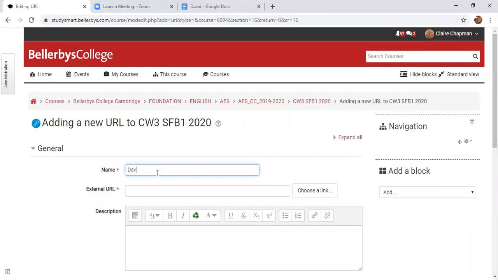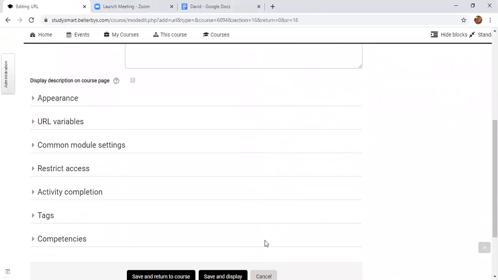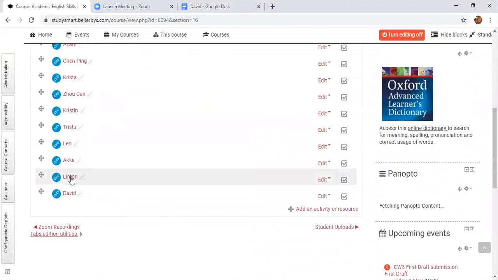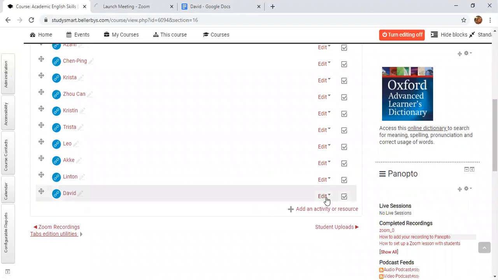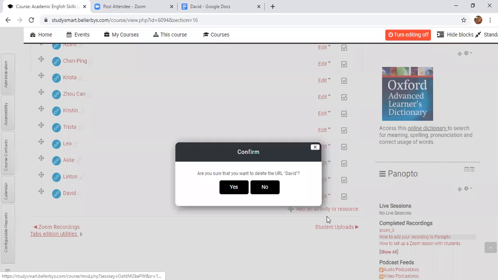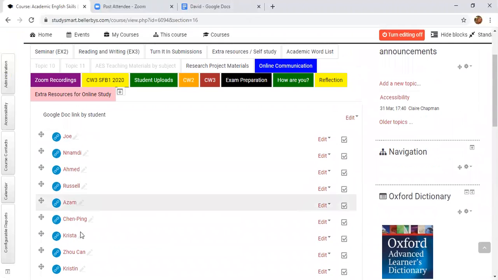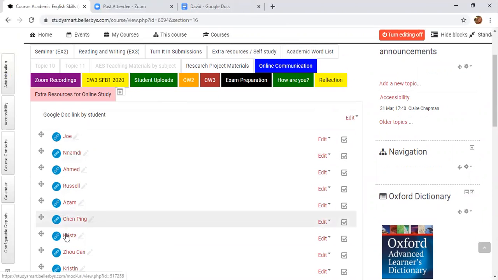This one was David. I just paste that link in there that was on my clipboard and just press save. And now you see down there, there's David. I'm just going to delete that because I don't want to confuse my students. Okay, so here's what I've done for each student by name. So they cannot say that they have lost the link or they don't know where to find it. It's all in this tab.